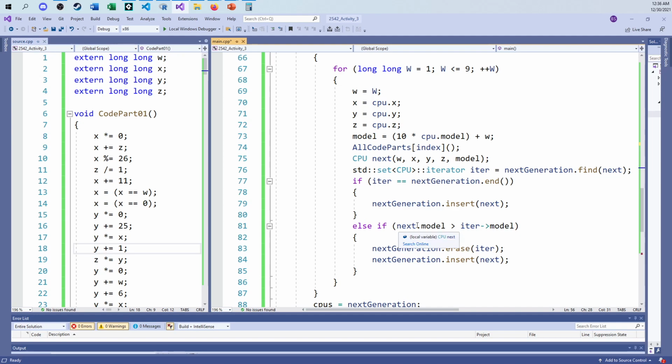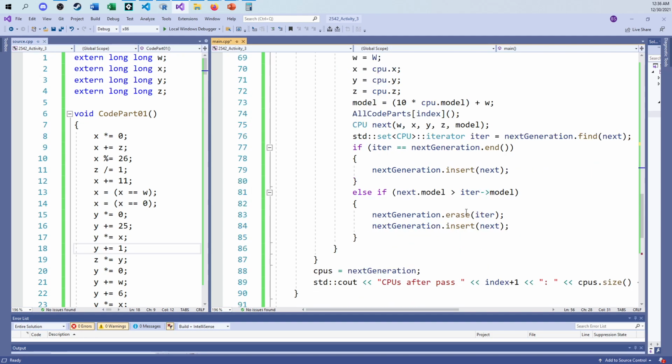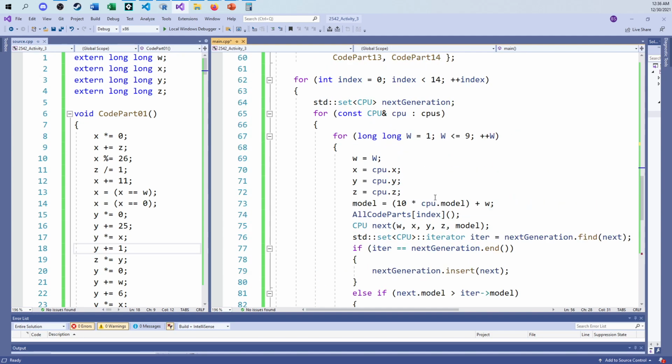And then I just check to see if the new model number is larger than the old model number. Then go ahead, and I just had trouble. Maybe I can do this so I don't have to erase and insert, but I say erase the old one and insert the new one. Remember, because of the way equality is defined here, the x, the y, and the z values are going to be identical. I don't care about the w, and it's only the model numbers that need to be modified and maintained. So I just do that.